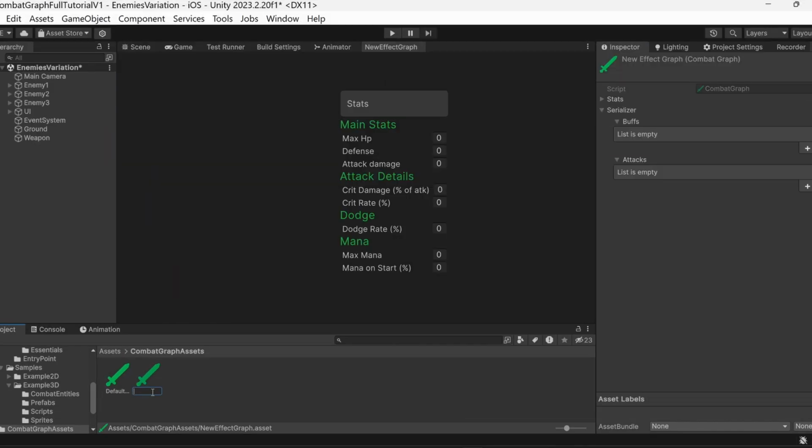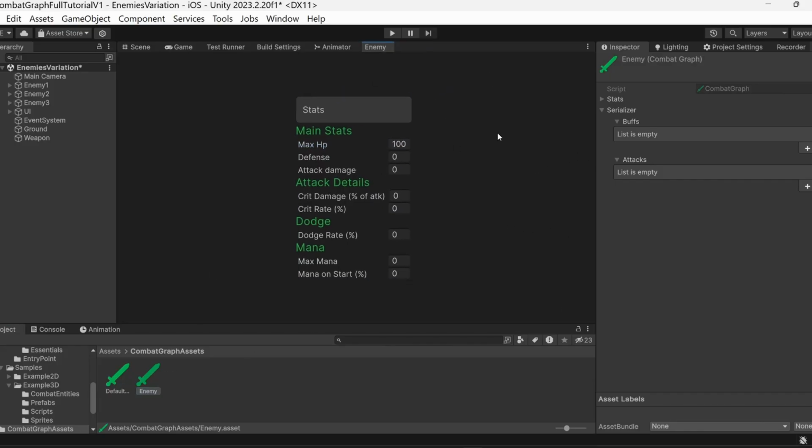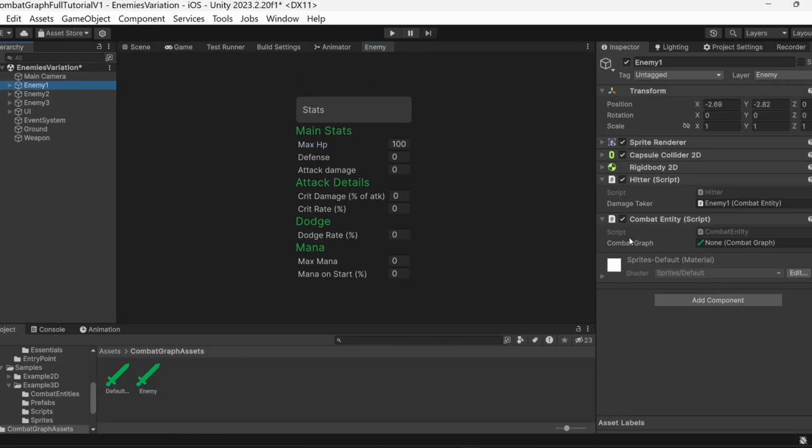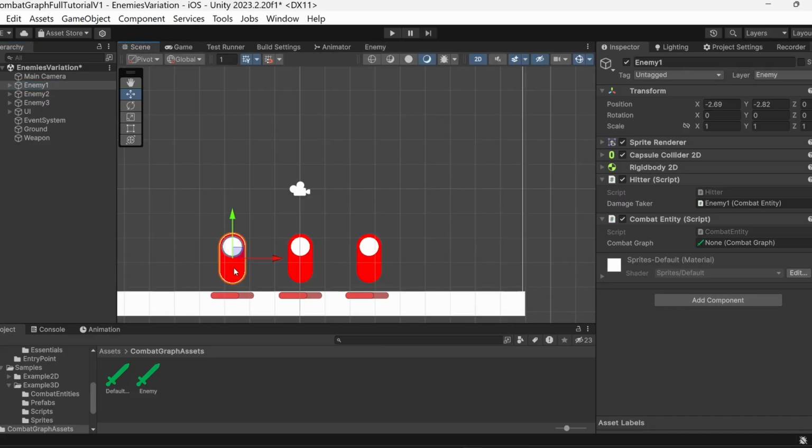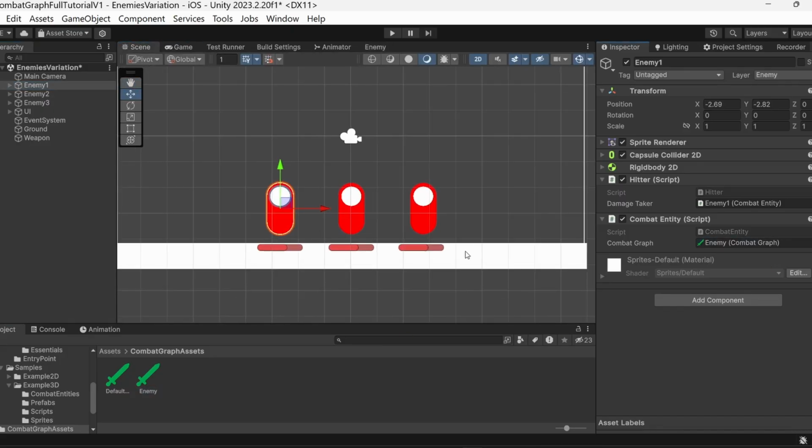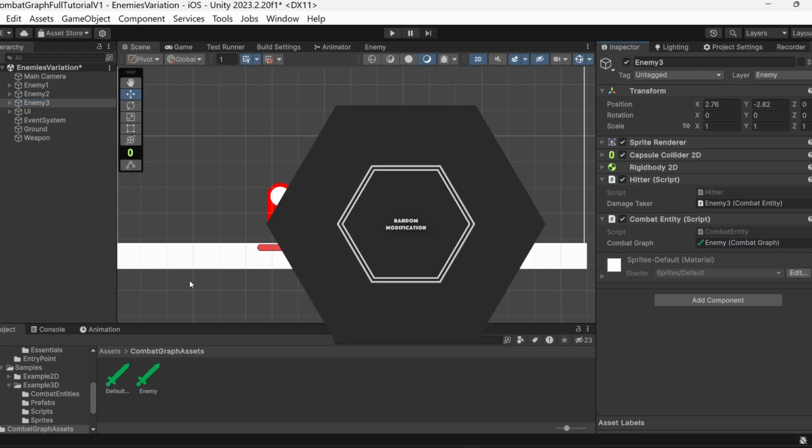For now, I only add a basic parameter, HP 100. I attach this CombatGraph to each NPC in the scene. This weapon that moves through the scene and hits enemies is assigned the default CombatGraph, the one we created earlier. At this stage, all NPCs are identical. They take the same damage. Now we'll create a few scripts to introduce variability into this system.